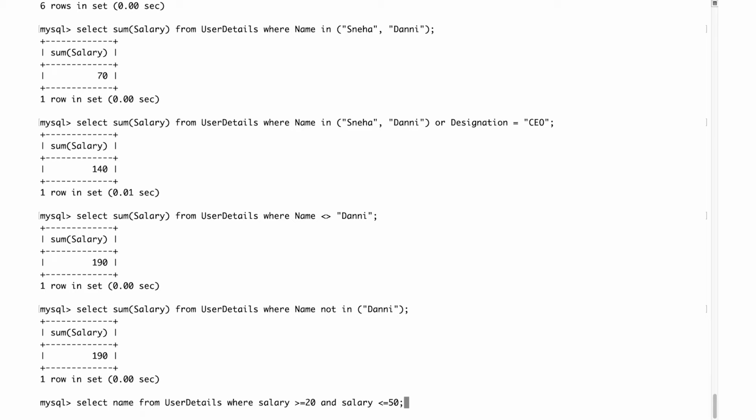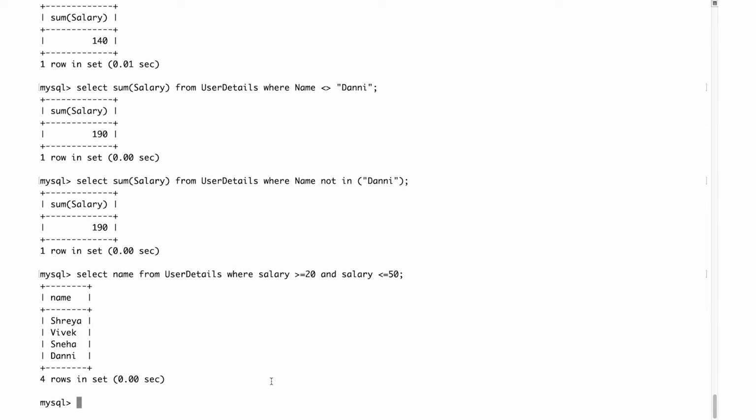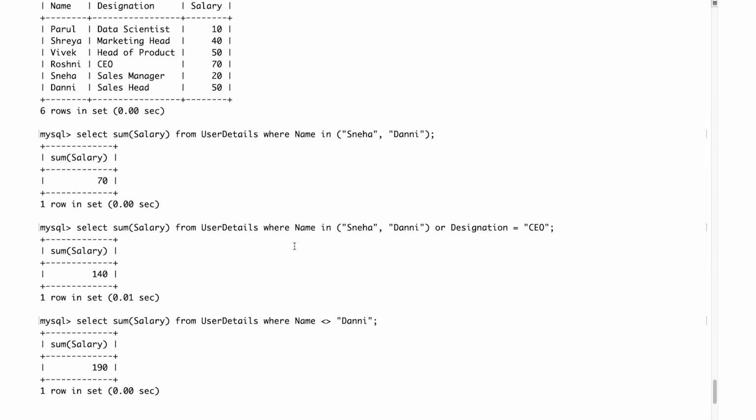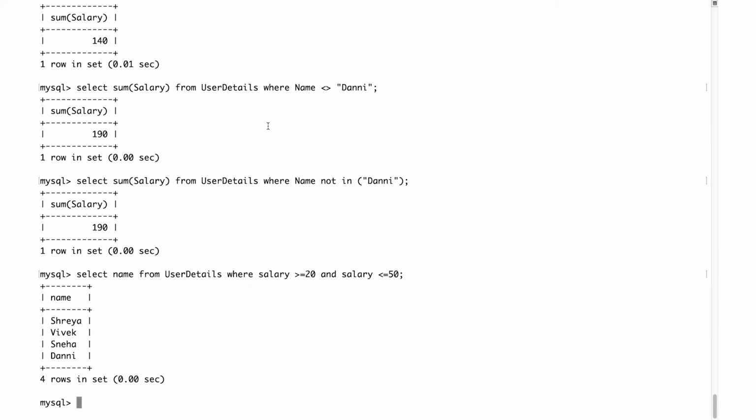Note we are using something which is called the AND operator. And we get Shreya, Vivek, Sneha and Denny. So we can check here. Shreya, Vivek, Sneha and Denny all have their salaries between 20 and 50. Roshni and Parul have either less salary or more salary than this range. Okay.